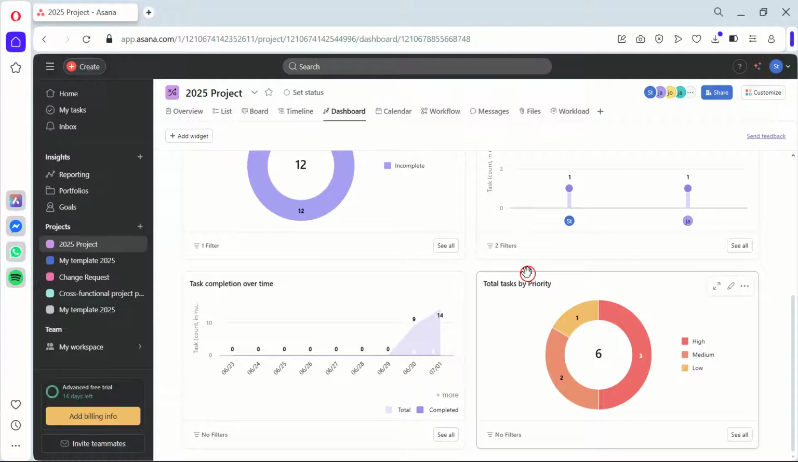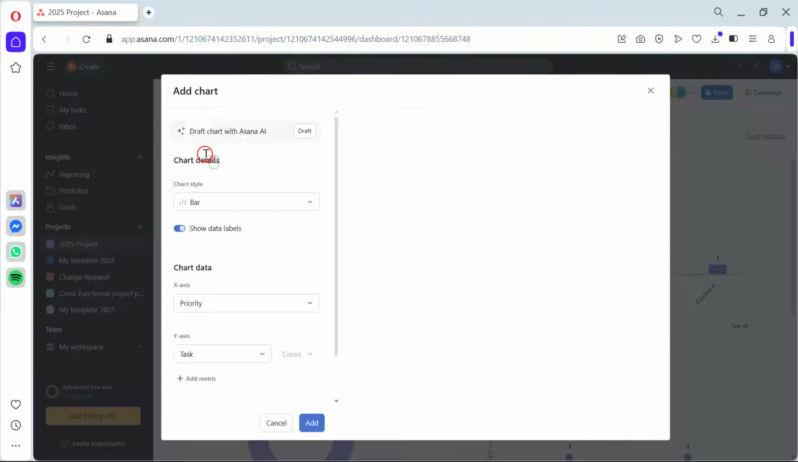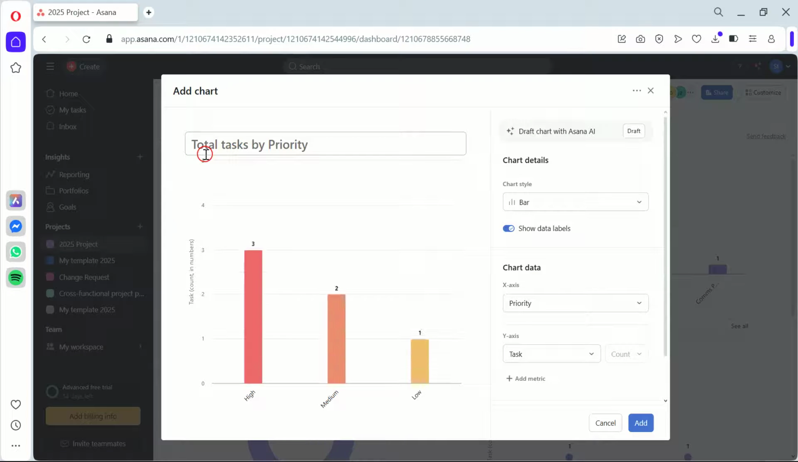Here, you can add, remove, or rearrange widgets as per your needs. To add a widget, simply drag and drop it onto your dashboard. This helps us because it enables you to prioritize the project aspects that matter most to you.